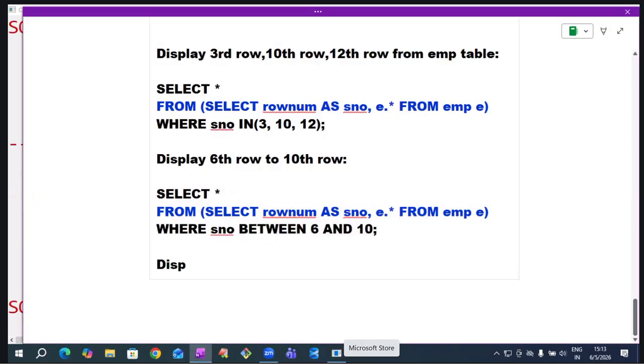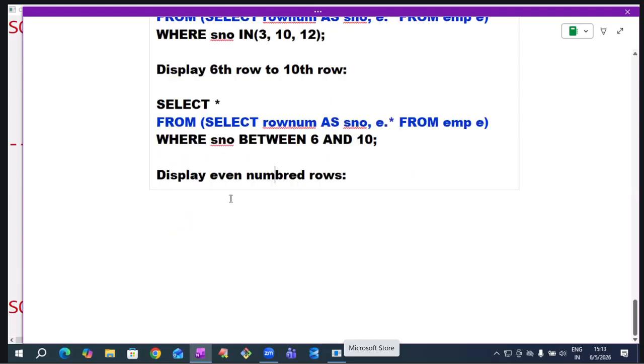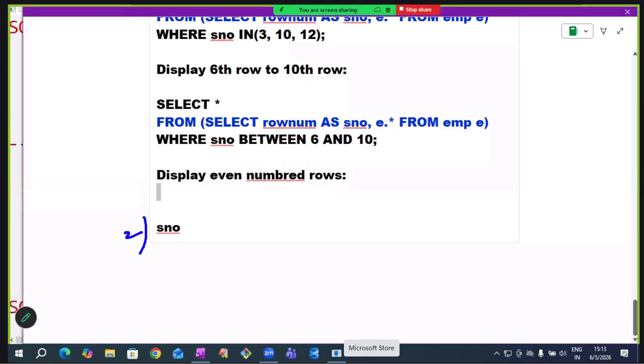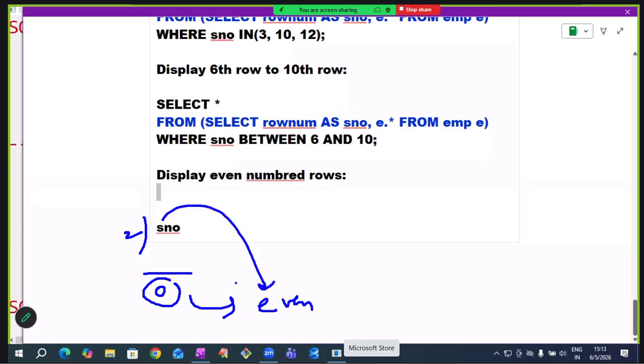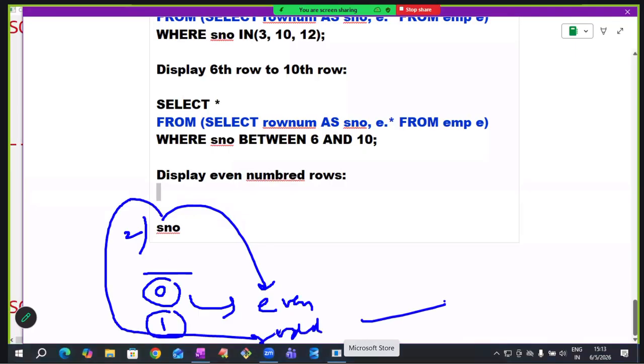Display even numbered rows. What we have to do is divide the row number with 2. If remainder is 0, that is an even numbered row. If remainder is 1, this is an odd numbered row. That's it, sir.